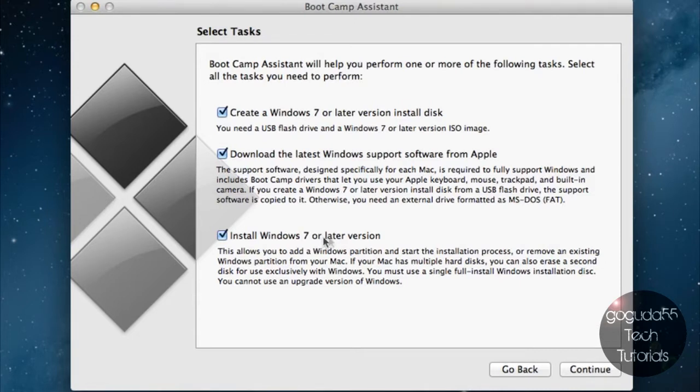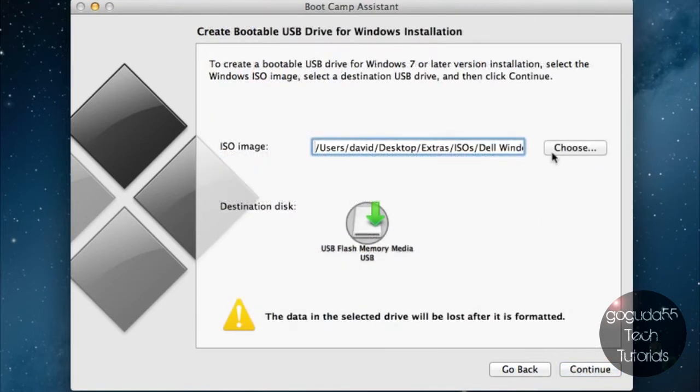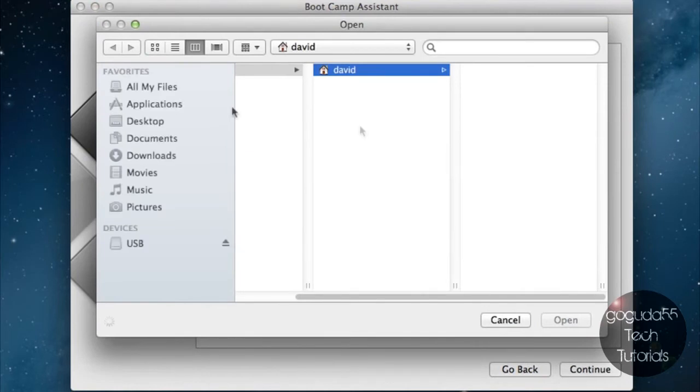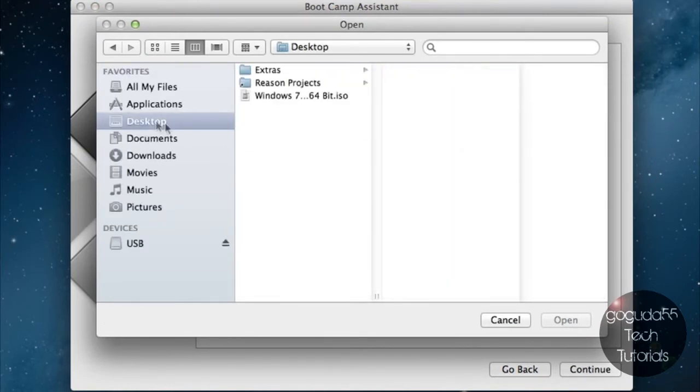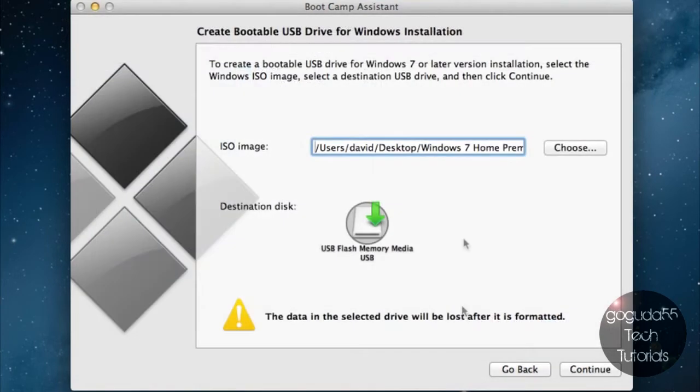So again, you can install Windows 8. If your Mac doesn't support it, just follow the link in the description below and you should be good to go. Once you have selected your options, just hit continue. And if you are using a USB drive for your installer like I am, you're going to need to go ahead and actually choose your ISO image. It might try to detect one itself, however, in my case it didn't detect the right one, so I'm just going to select the right one myself.